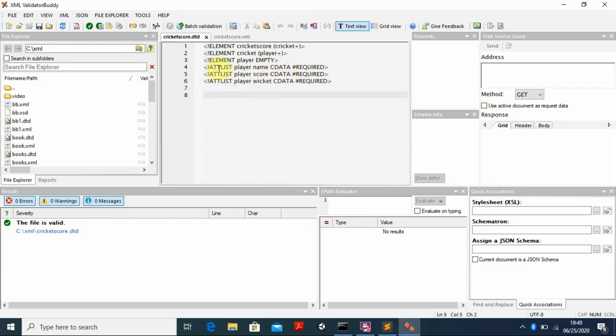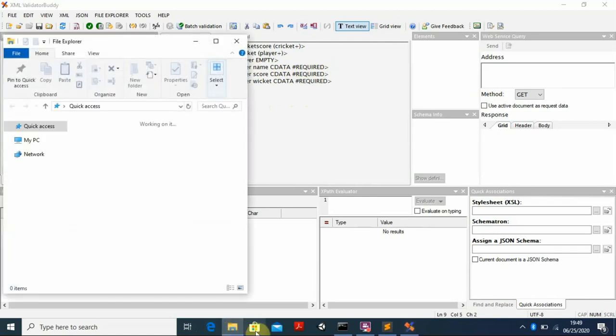So I have gone for this attribute list for the player. Player is just your element name, and the attribute is name, and the data type is CDATA, and #REQUIRED means it is mandatory. Okay, so the similar things I have done, and in all the cases I have gone for the validations. I have shown you the validations, and when I go for this program, yeah, it is not there.